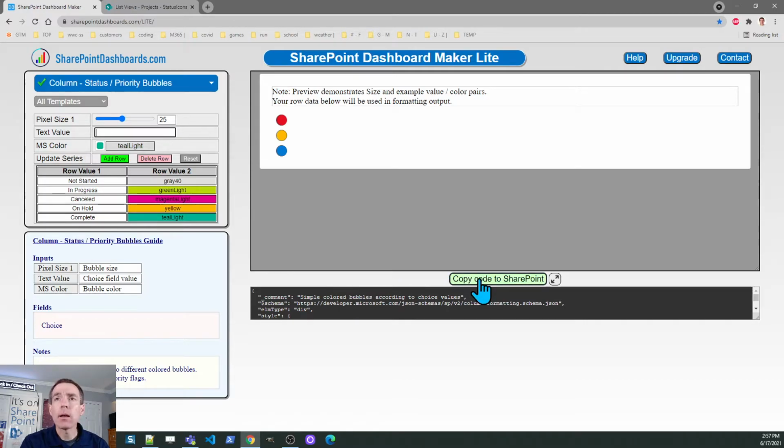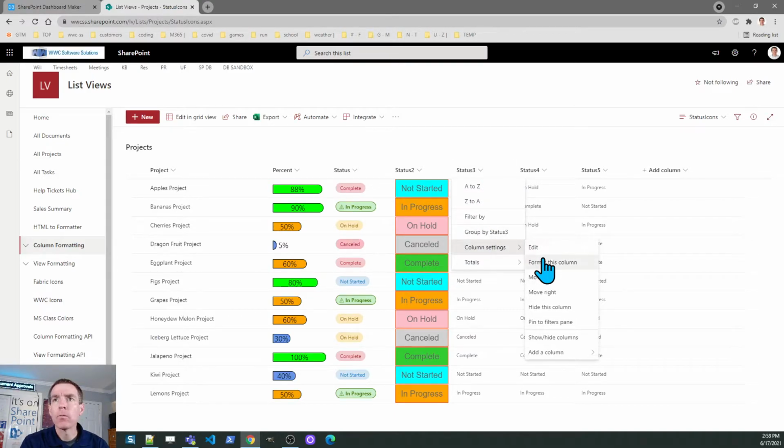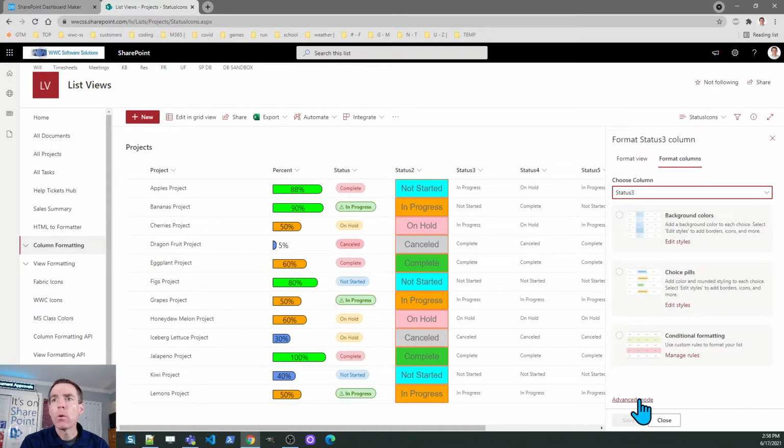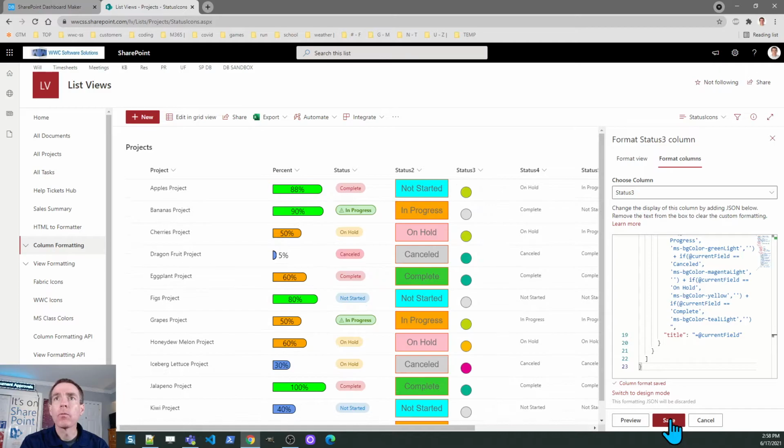Once that's set, I just click the copy code button and I'll hop back over to SharePoint and we're going to stick that in column 3. I want to go to advanced mode, select all, paste, and save.